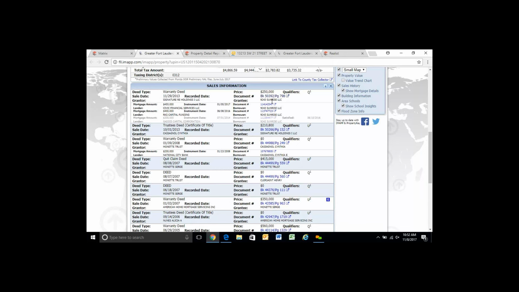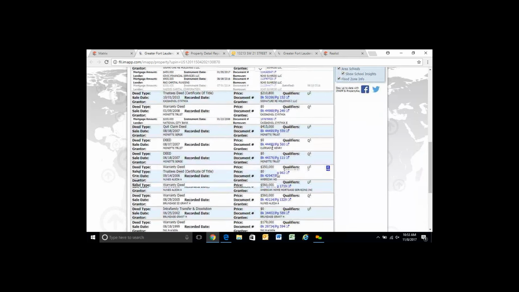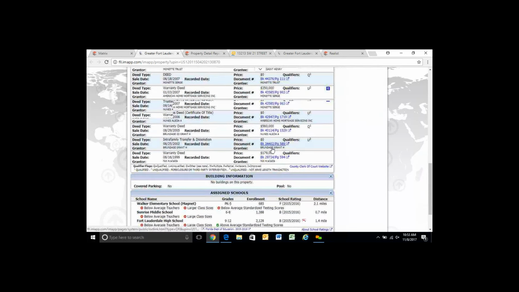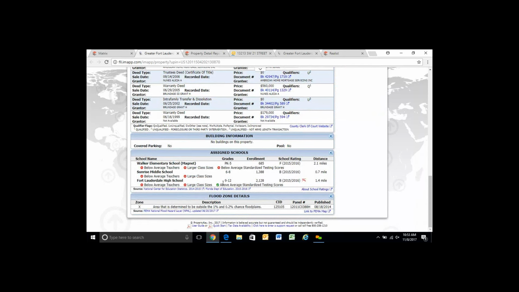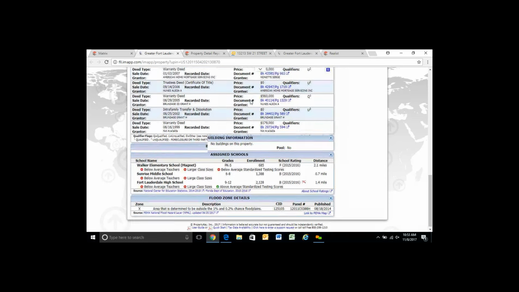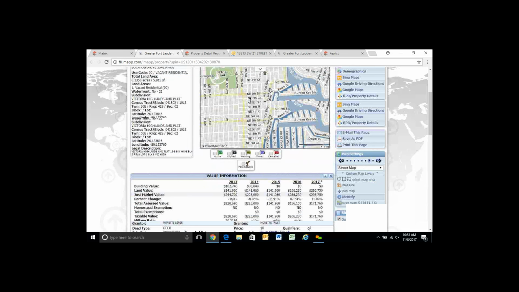So yeah, these are extra documents if you want to look further into the property information, building information, assigned schools. I don't know if you guys realize assigned schools are here. And then you have flood zone details. And if you click on the link that leads you to FEMA, you get even more information about flood zones. So that right there is your IMAP, that detail screen.